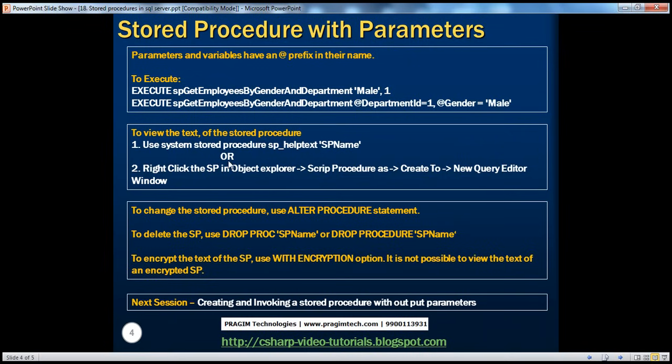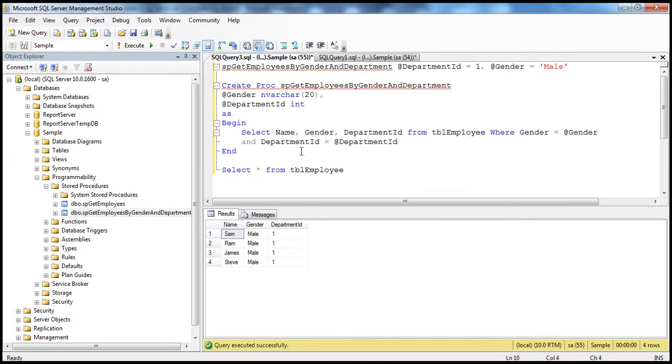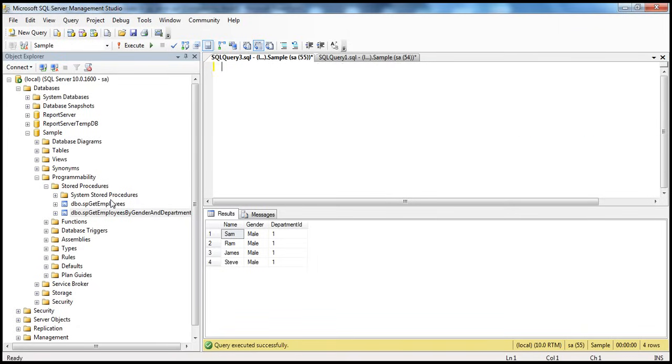All right. So we have seen how to create a simple stored procedure and how to create a procedure with parameters as well, and we have seen how to execute them. Now once you have the stored procedures, let's say I have created two procedures until now, spGetEmployees and spGetEmployeesByGenderAndDepartment. Now if I want to view the text of these stored procedures, what are the different ways that are available?